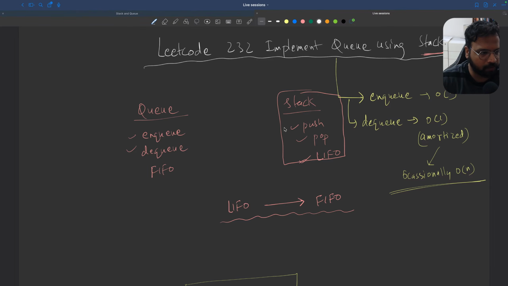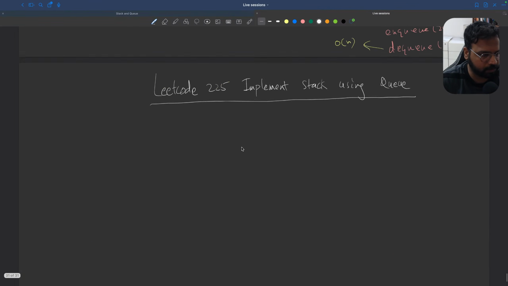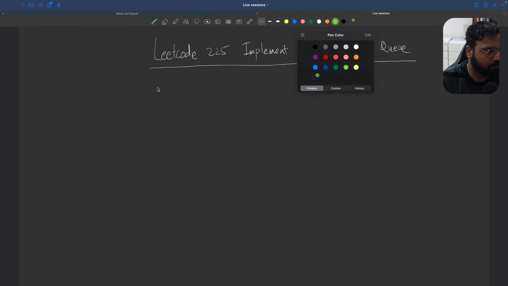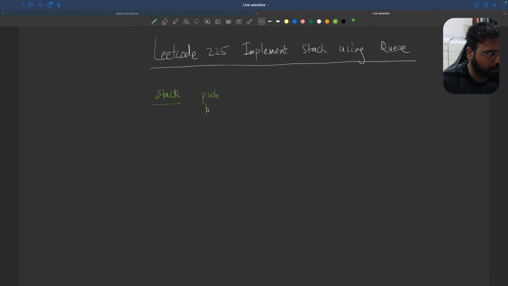Okay, and what do we have? We have a stack. So what can we do in a stack? We can do a push and pop. So using push and pop, how can we simulate NQ and DQ operations? Now we need to do the opposite here when we are implementing stack using queue. So we need to implement a stack, which will again have push and pop. These two functionalities we need to implement, and what we have with us is a queue. So in a queue we have NQ and DQ.